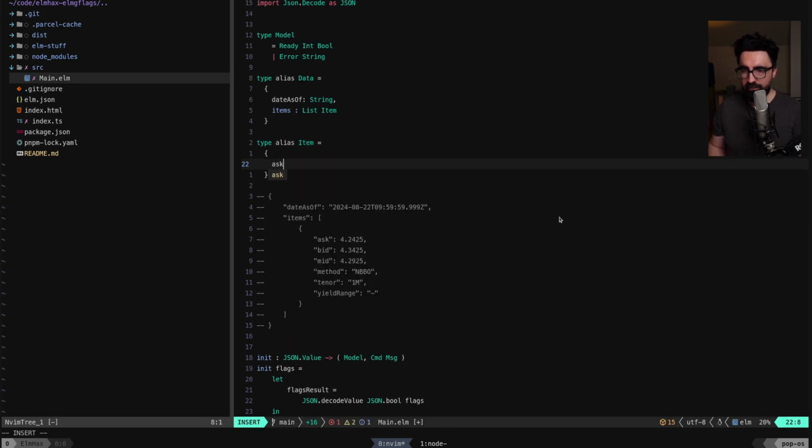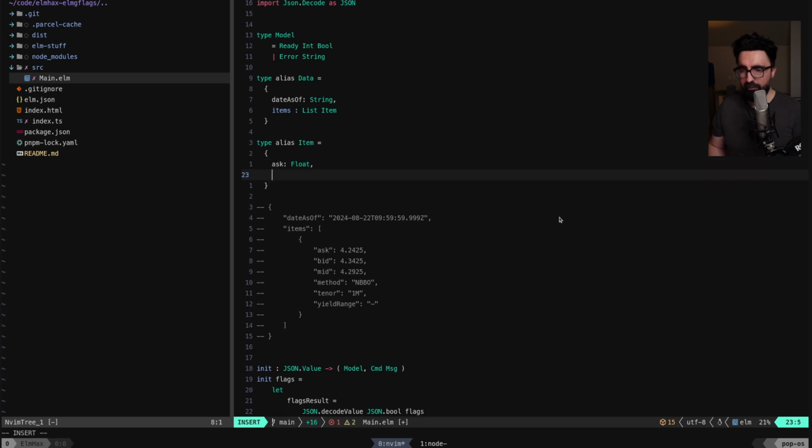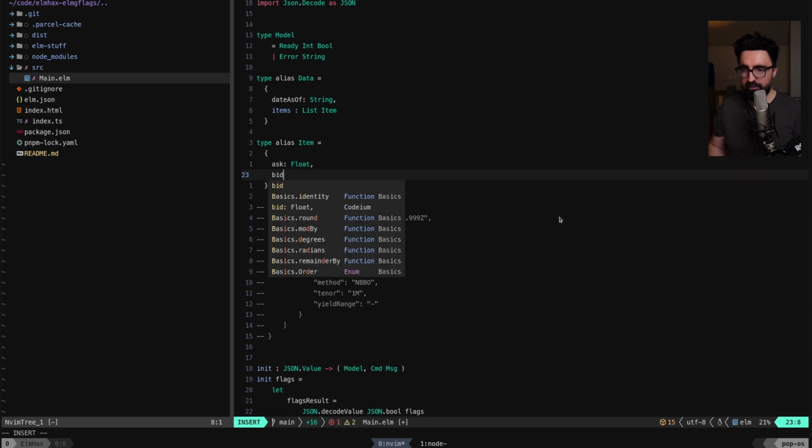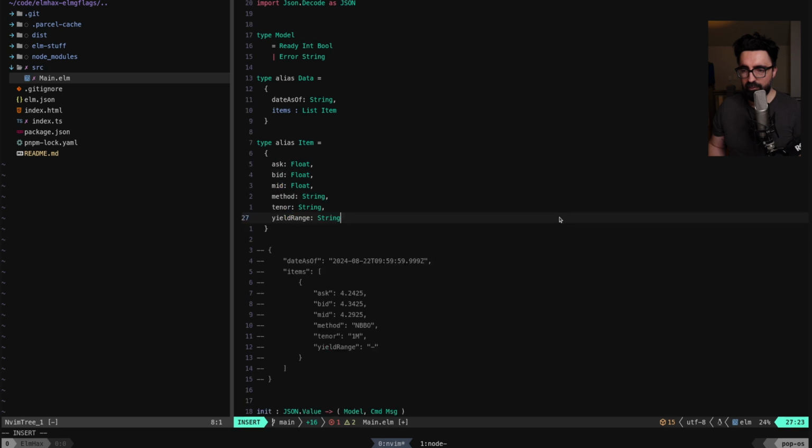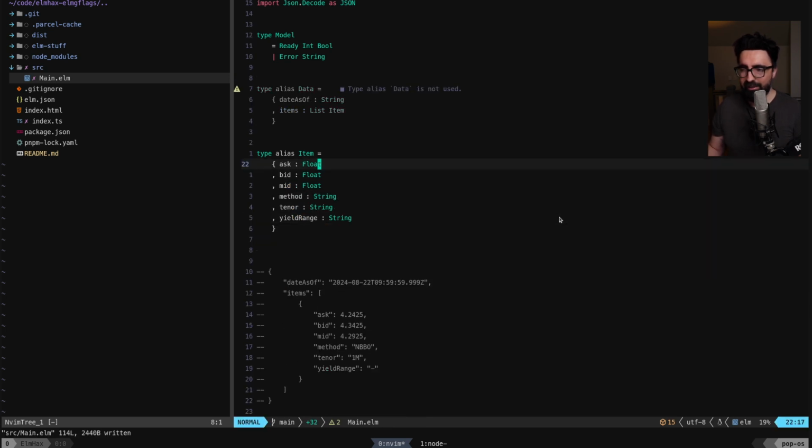And the first property is going to be the ask, and that's going to be a float. And let's see if the LSP helps us out here. Let's do bid and get some autocomplete, and awesome. Yep, that worked out fine.